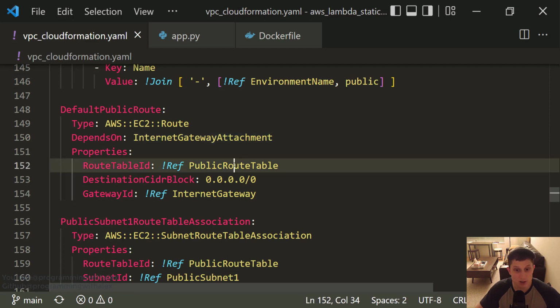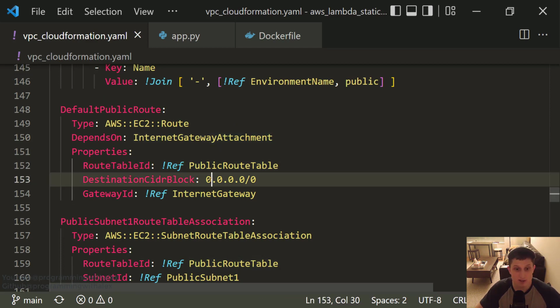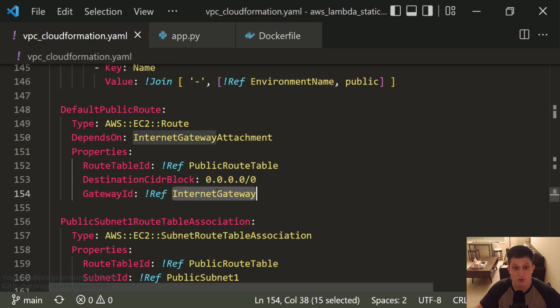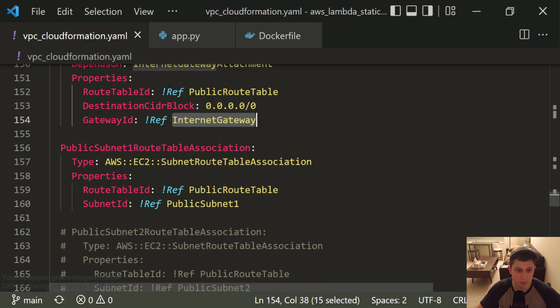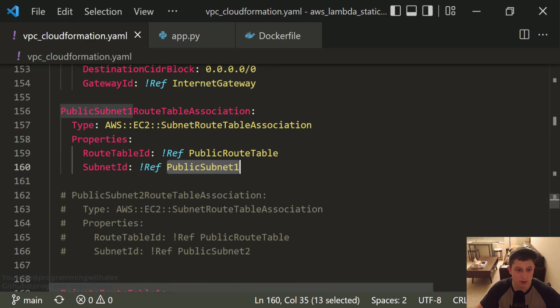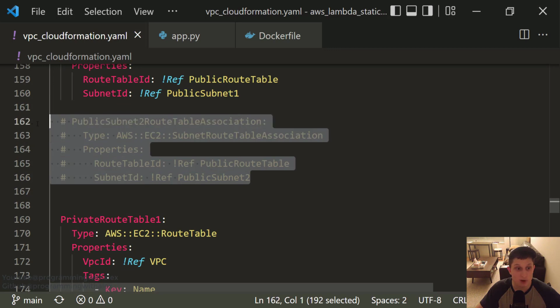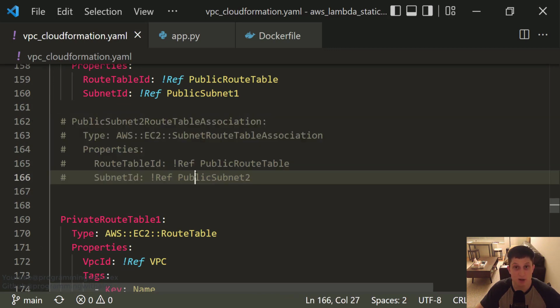And the route table ID, public route table, the one we just created, and saying send all internet traffic to the internet gateway we created, which is exactly what we did in the previous video. And we associate the public subnet with the public route table. Great. And like I said before, we're not doing a second public subnet. This is commented out. You can add this back in if you want and rework the code.